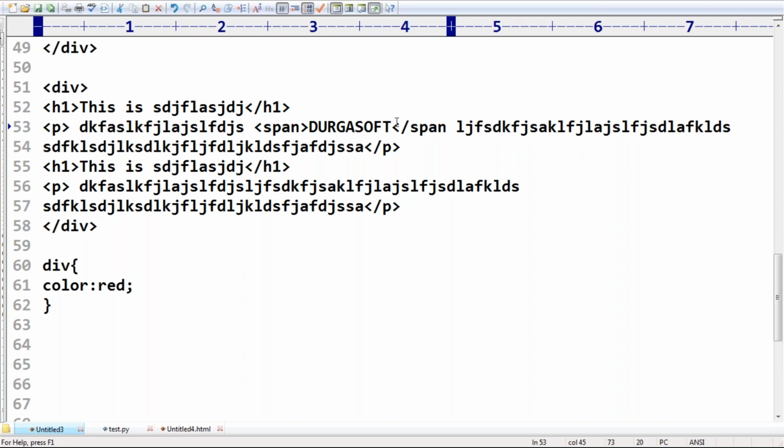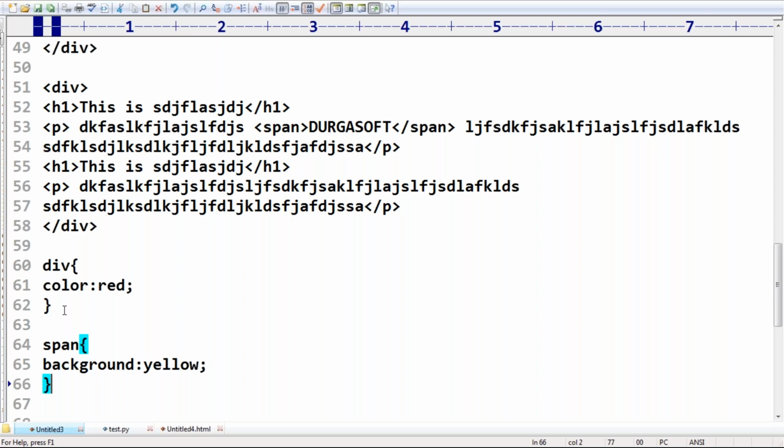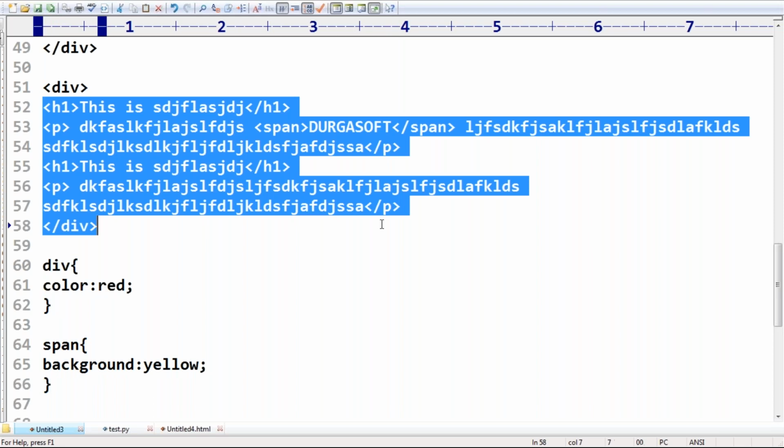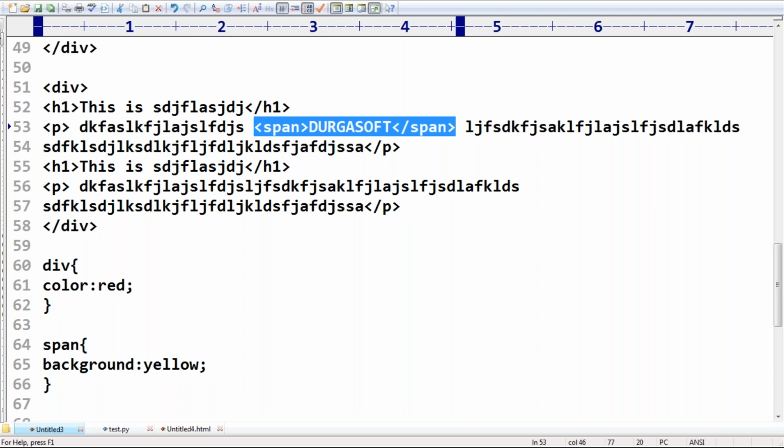Better to take span. Next, what style do you want? Like background, some yellow, I'm taking. Background is yellow. Now this particular data is going to come with a yellow background automatically. So the div tag and span in CSS are similar, but div is a group of elements, whereas span is just inline text, a particular part of the text. If you want to give some special styling, then we can go for span.